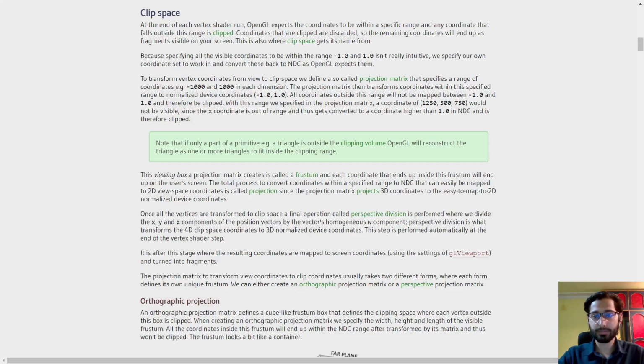Okay, that's the third main matrix that specifies a range of coordinates, for example, -1000 to 1000 in each dimension. The projection matrix then transforms coordinates within this specified range to normalized device coordinates between -1 and 1. All coordinates outside this range will not be mapped and therefore be clipped. With this range we specified in the projection matrix, a coordinate of (1250, 500, 750) would not be visible since the x-coordinate is out of the range and thus gets converted to a coordinate higher than 1.0 in NDC and is therefore clipped.